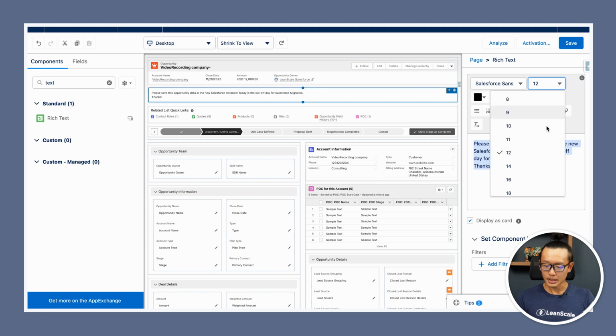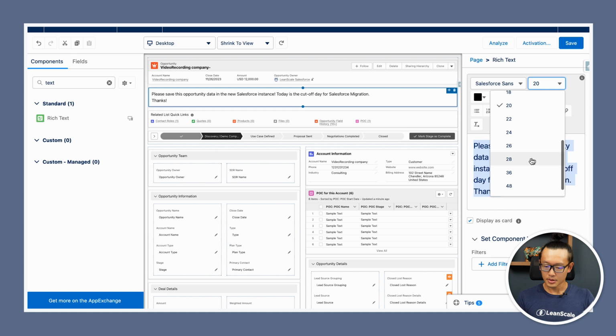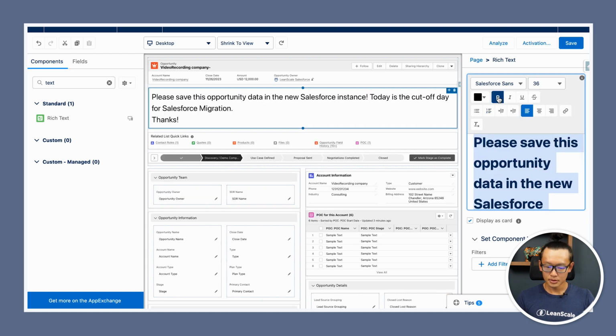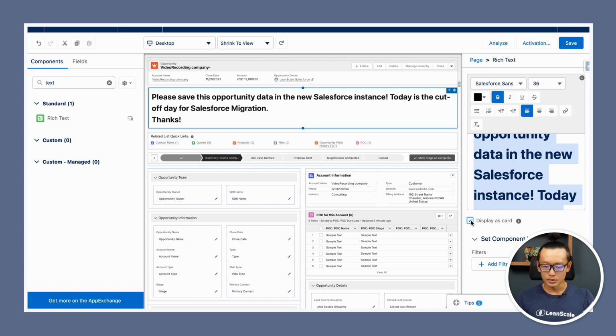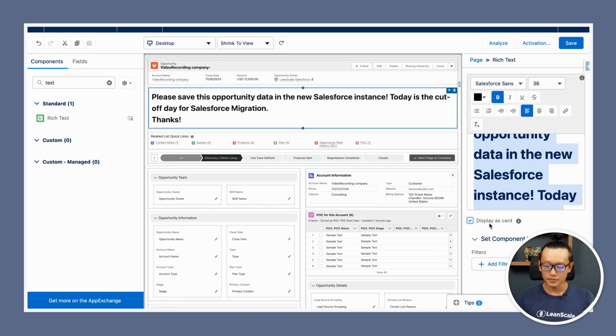Let's make it big. Maybe bigger. So people know this is very important. We can choose to display as a card. When we do, yeah, it is what it says. It looks like a card. If you don't add that part, it's gonna probably not look as nice. I believe display as a card is a nicer touch.